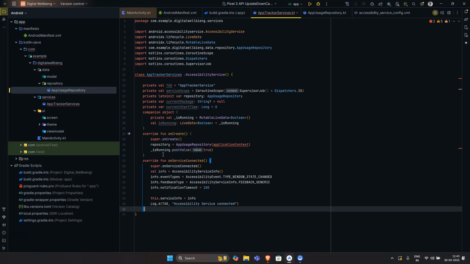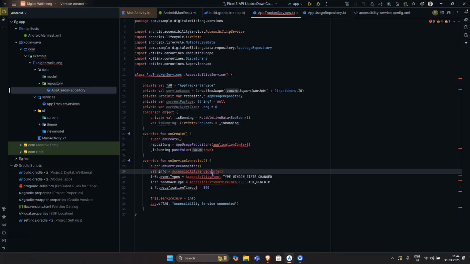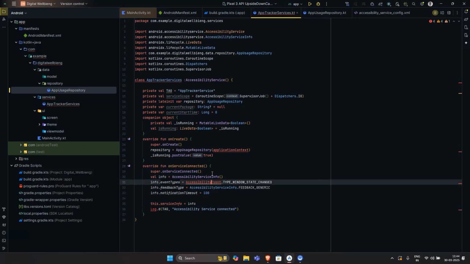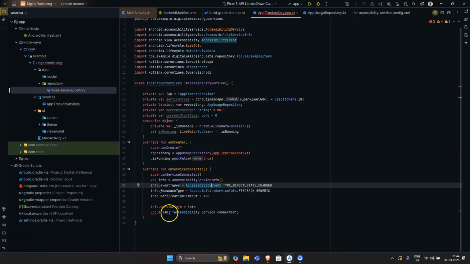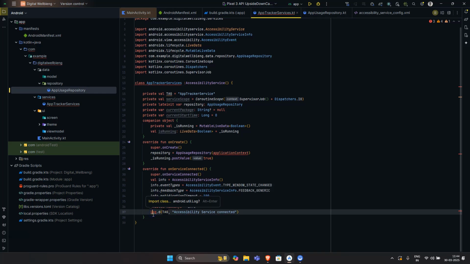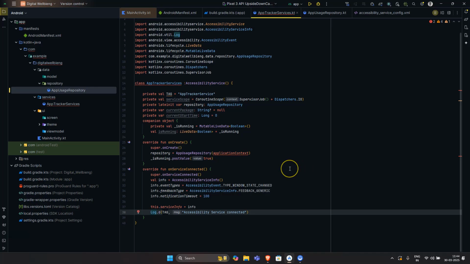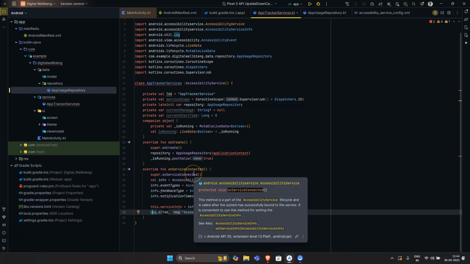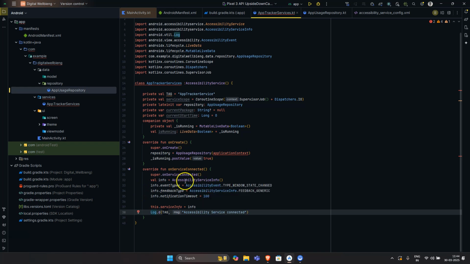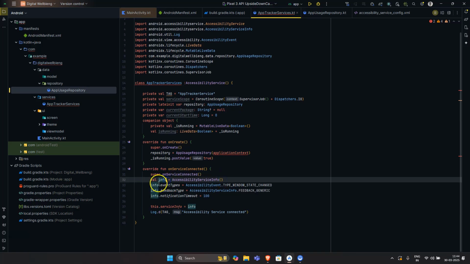The other one is onServiceConnected. Now what is this onServiceConnected? It is nothing much to care about, but it is called when the service is successfully connected to the accessibility framework. It creates and configures the AccessibilityServiceInfo object. You can see this is an AccessibilityServiceInfo object, we are storing it inside a val, and we are trying to modify this.